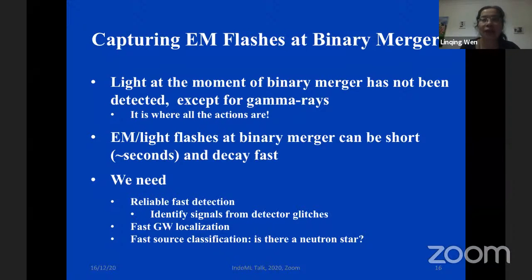But for the others, early warning will be important, especially early warning before the merger, so that the telescope can position itself, staring at a certain part of the sky, waiting for the light to come. And that's one thing we really want to do. And I think this probably will lead to the most important discovery for the next science run.